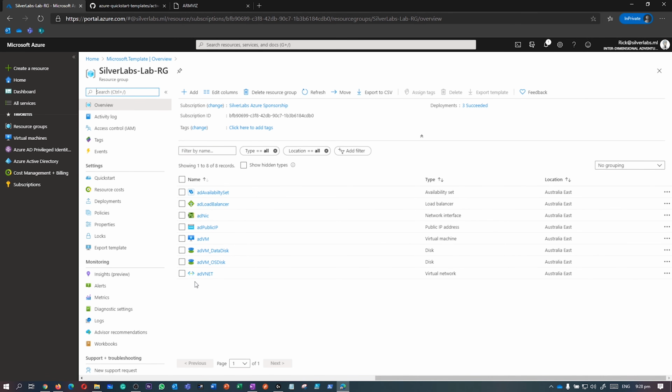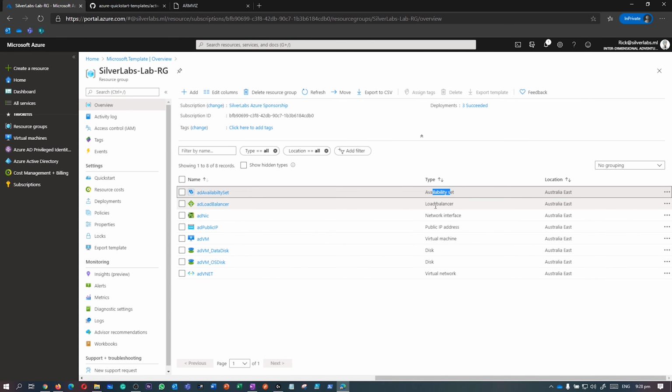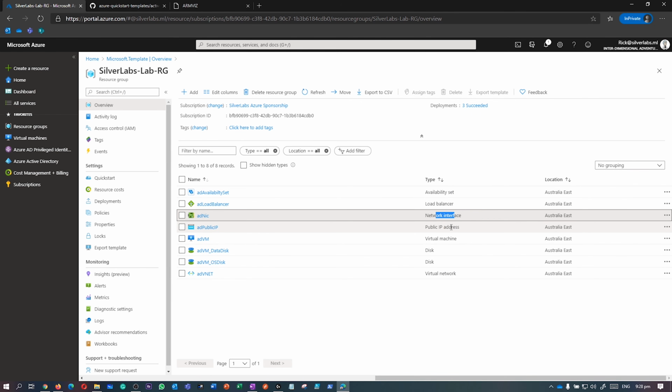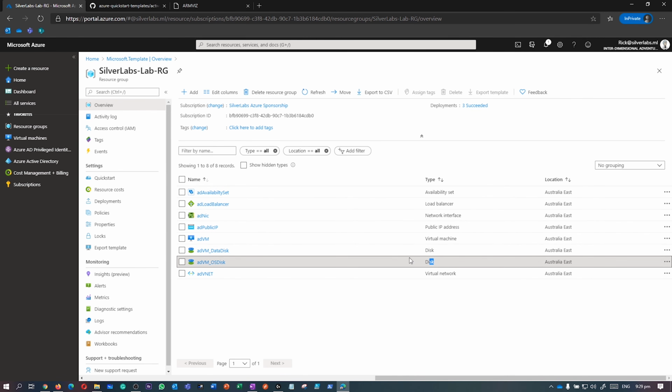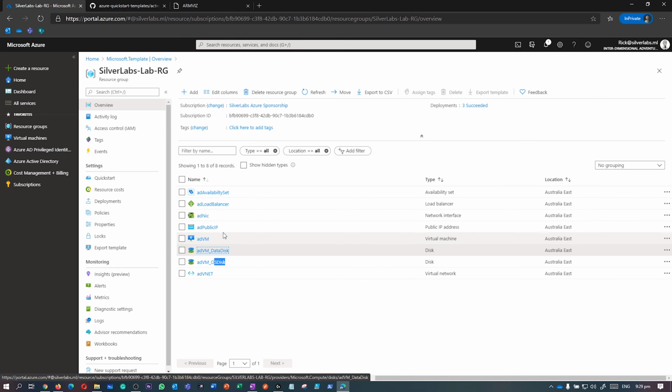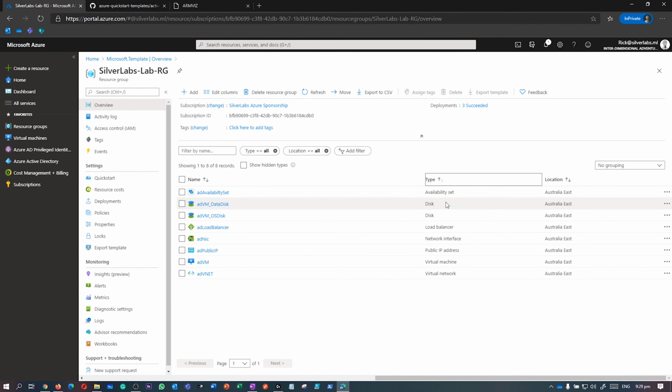But what I want you to pay attention to is all the components which this template deployed for you, from the availability set to the load balancer to your NIC, to the data disk. As you can see, there are two separate disks attached to the VM. One is the operating system disk. Another one is the data disk to store the log files, etc.